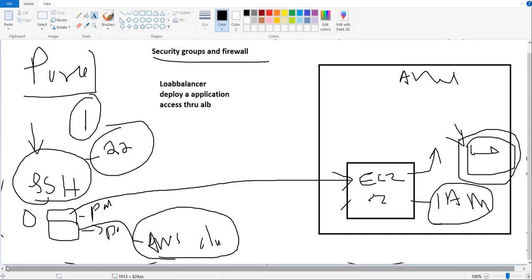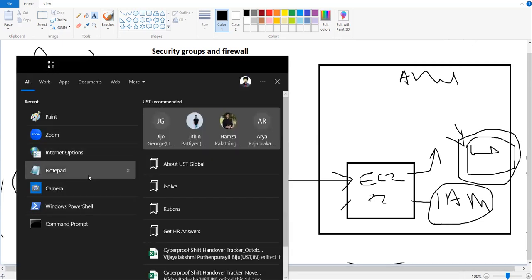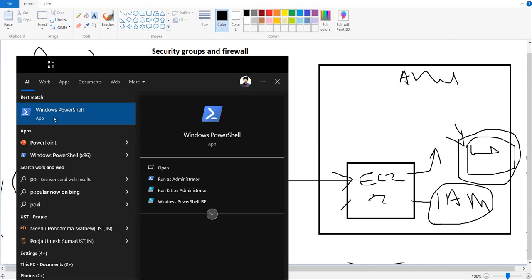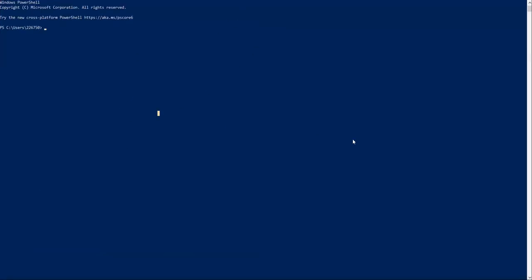Actually, we are not used to Git Bash for accessing the machine, like Putty or the command line. For me, I am using PowerShell. Putty doesn't have any color coding, and Git Bash has color coding. Yes, that's one of the things.